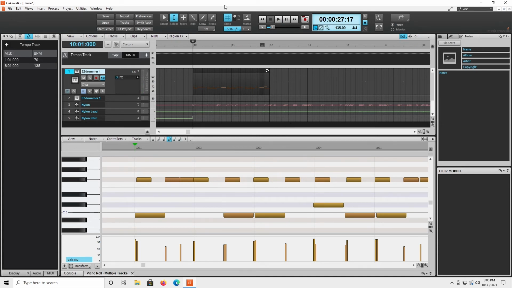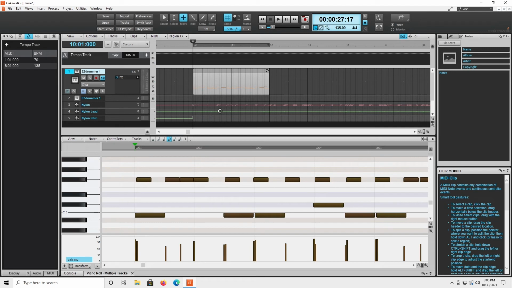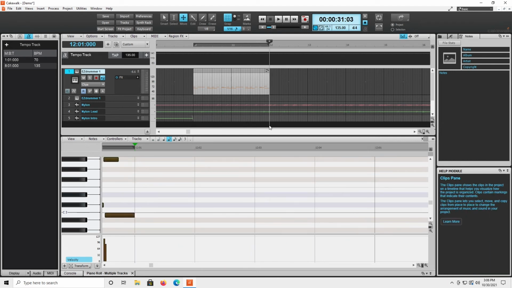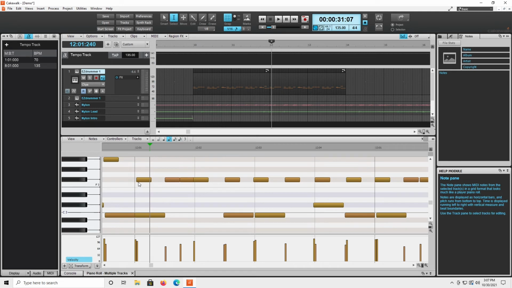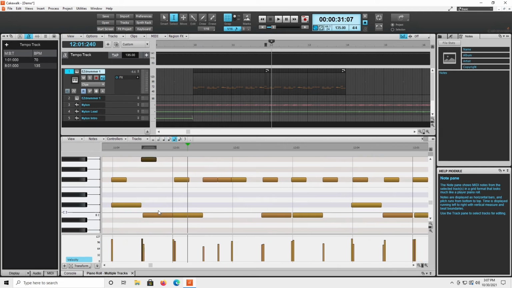All right. So what I want to do is copy this, and then we're going to place it right next to it. And then what I told you about the open hi-hat here, I wanted that psst. And here's where I want this to be, where the pedal closes.